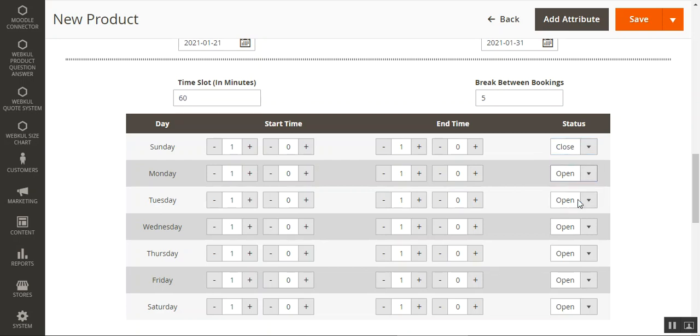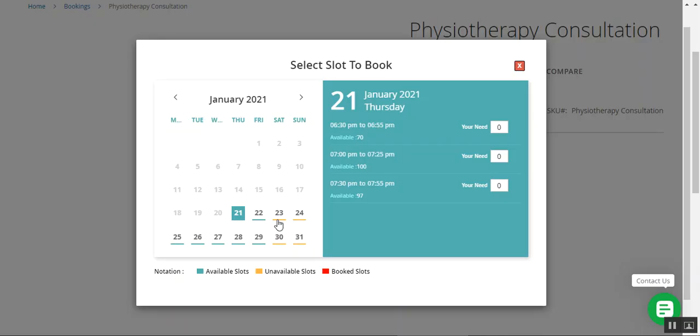So if you remember, we have those yellow lines on the Saturdays and Sundays, for example. So that's why they were not available there for the purchase. So if I go back here, you can see that the 23rd, 24th, 30th, 31st are all unavailable slots. So that can be set up from this particular section.